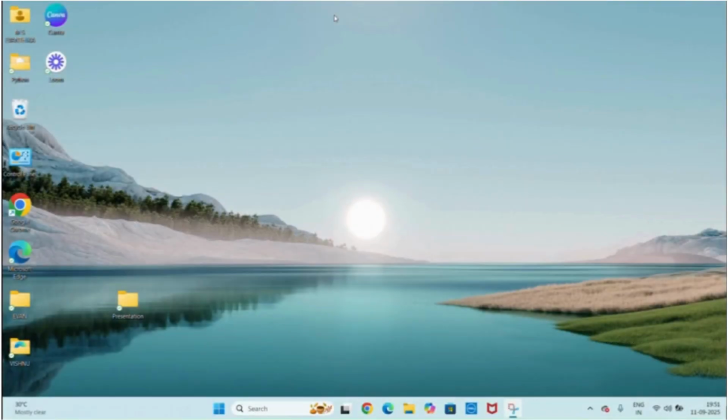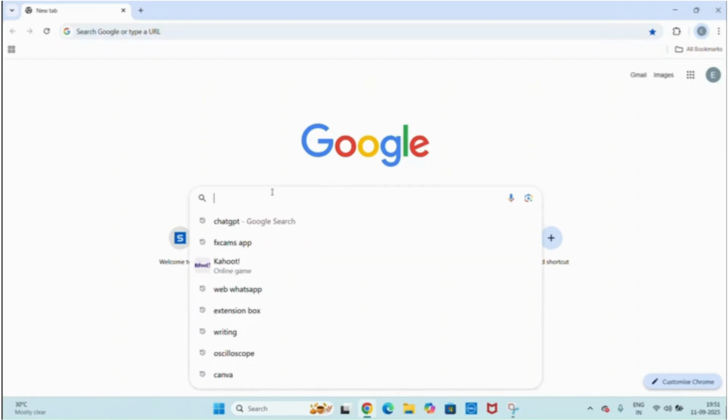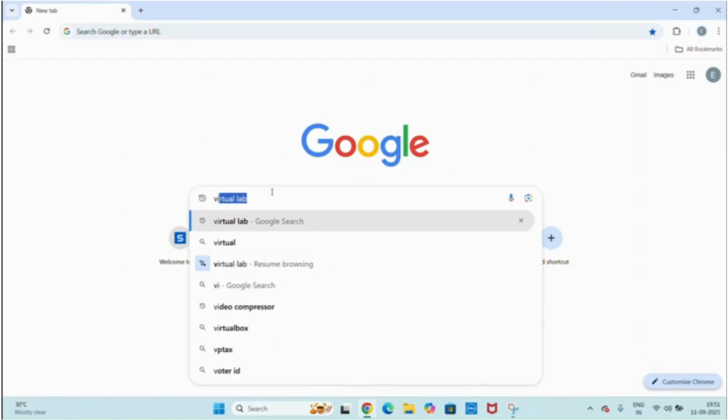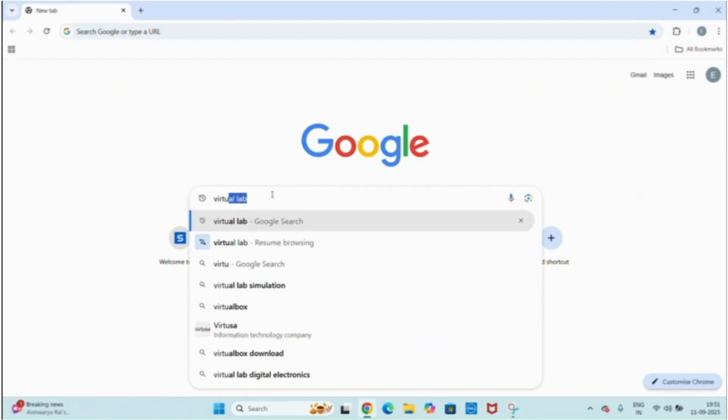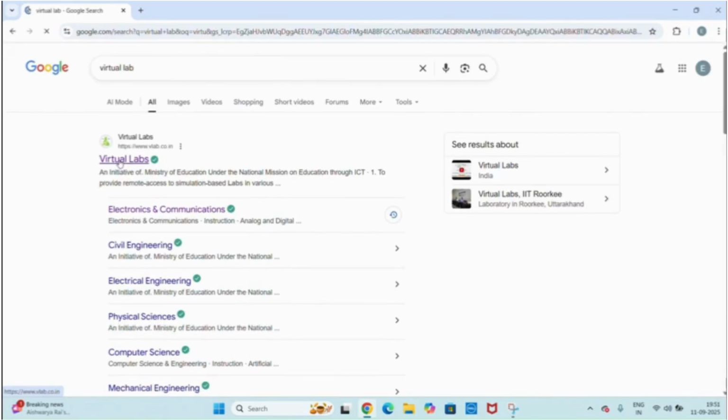We are going to see the basics of the NOT gate and its application in a fuel level indicator. To simulate this experiment, first get into Chrome, search for virtual labs, and enter into this website.